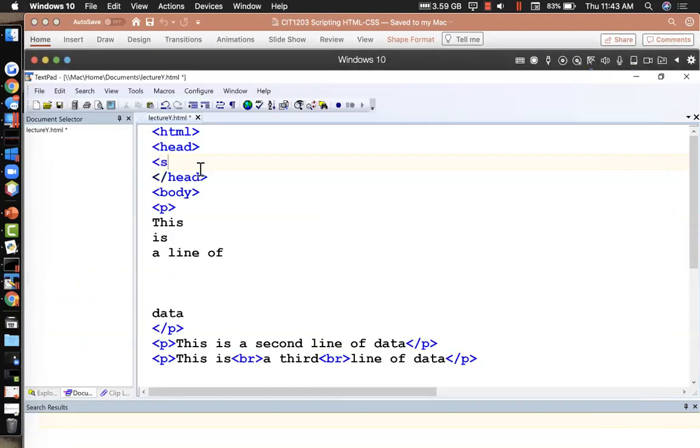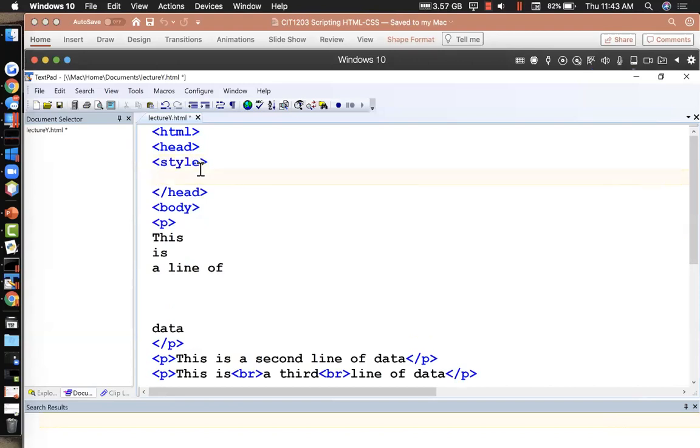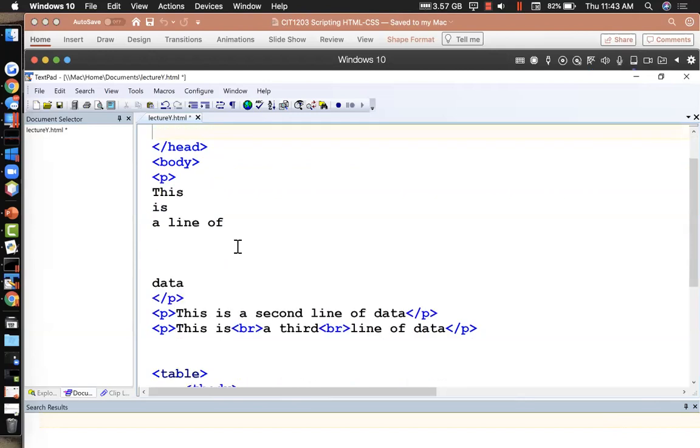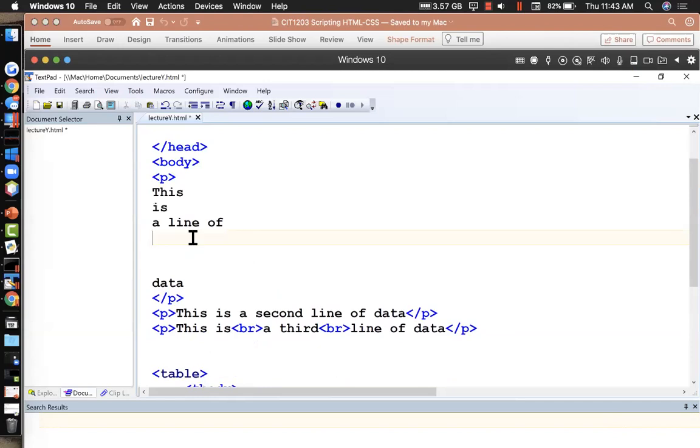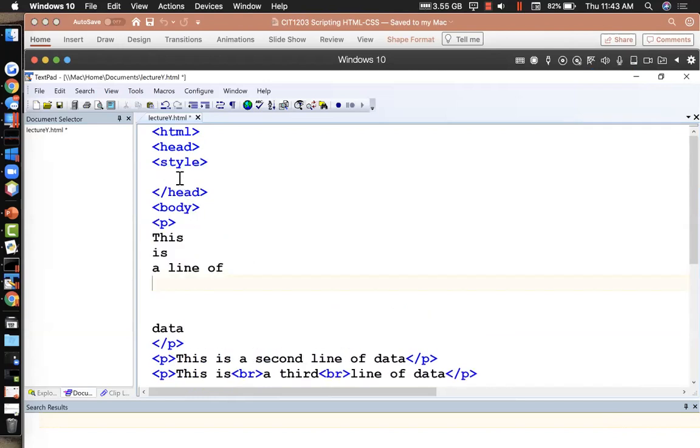So style, and I want to give style information for each one of these TDs, each one of these elements. So TD is going to have a border that's 1px solid blue.